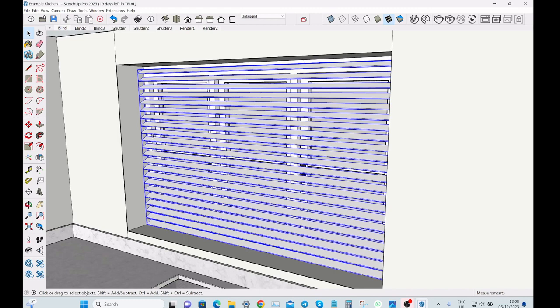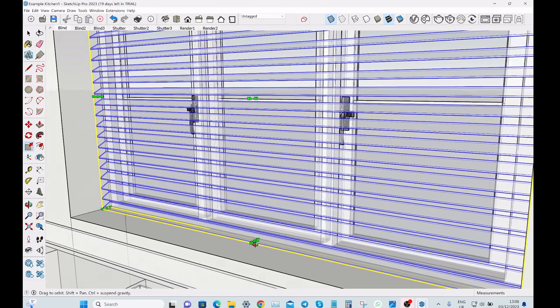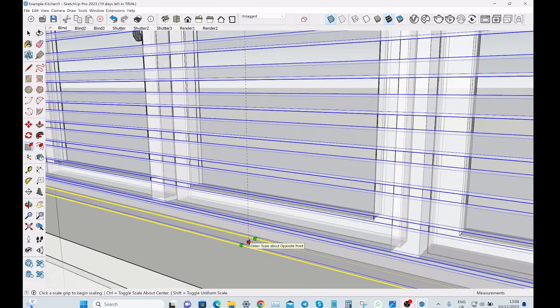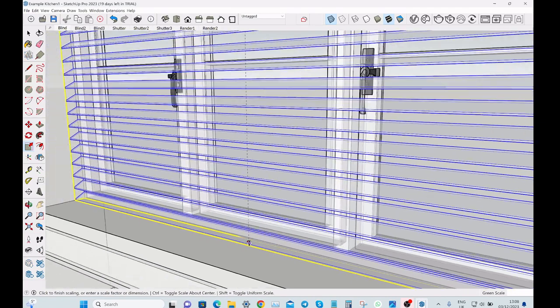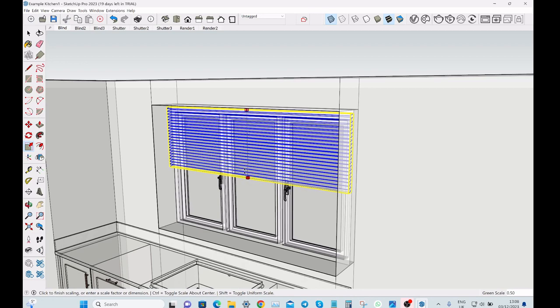So select it, click here, the scale tool, or use your shortcut key, just click it once. And then what I normally do is turn X-ray on, so you can see these little green boxes here, which are your scale anchor points. So just click on this one in the middle horizontally, click on it once, move your mouse up to where you want the blind to be, let's say about halfway, click again, and there we go.